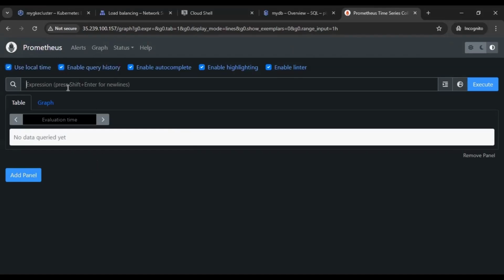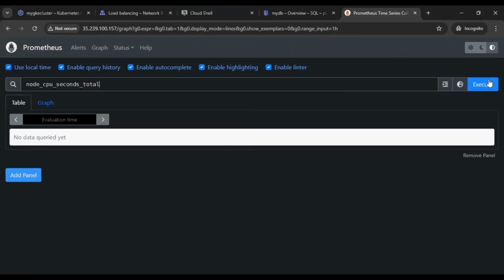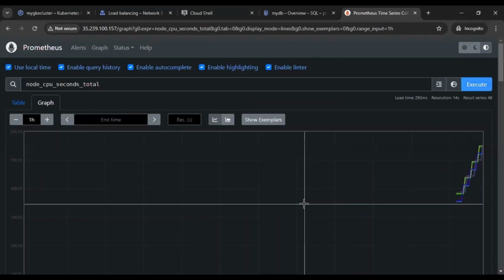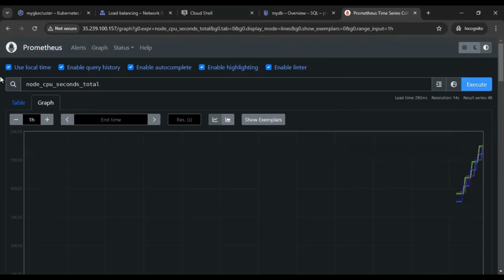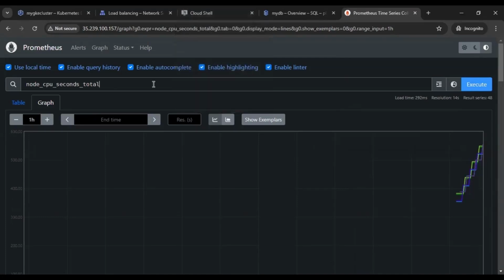And we can say maybe node_cpu_seconds_total, and we can execute. We can see the logs are coming. We can see some graphs are coming as well. All right, so we are having all these things. As well, we can deploy one pod and see how it looks.